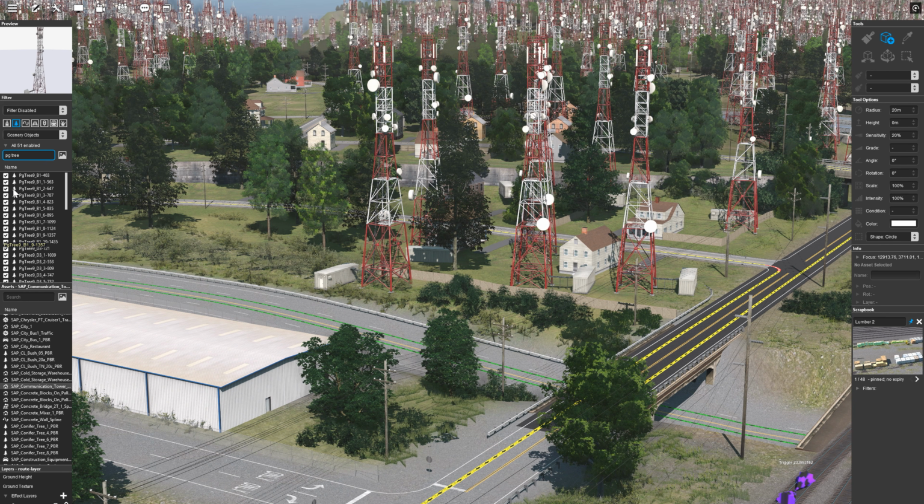It's important to note that all assets that are checked will be replaced during this operation. So ensure that only the one asset that you want to replace is checked and highlighted.